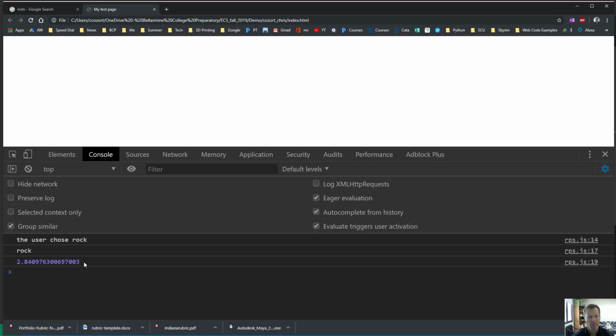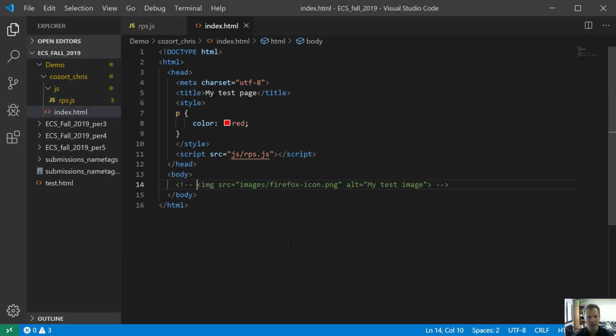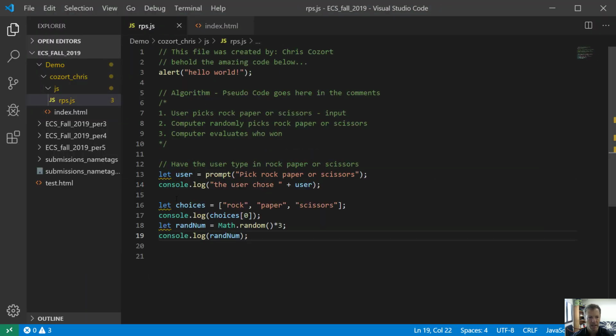And there you go. So for the next video, what I want us to think about is if we have choices in this array, which is 0, 1, 2, and we have Math.random times 3, how are we going to get it so that it picks one of these things? Well, we need an integer in here, so we need a math operator that will get rid of the decimals, and we'll cover that in the next video.